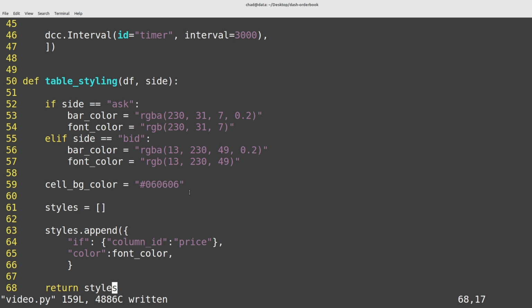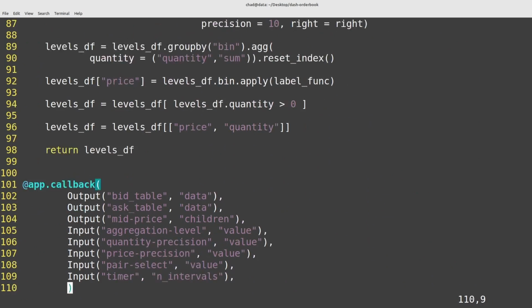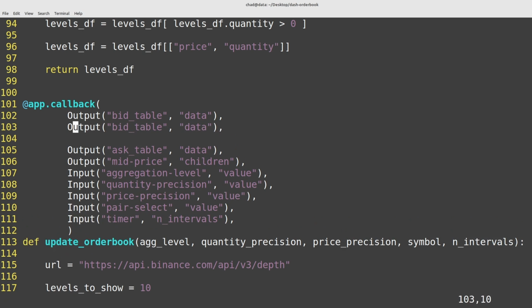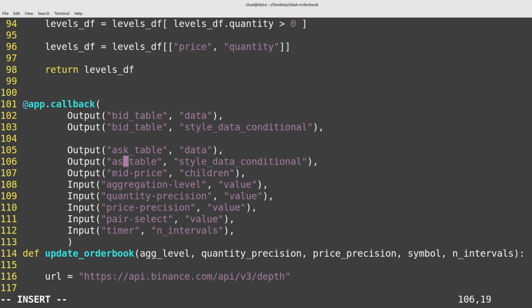In order to actually get this to work, we're going to have to add some more outputs to our callback. This is our master function. It gets called every 3 seconds. Let's add some new outputs to it. I'll just copy and paste this one. We're going to inject some conditional styling data into this table. So it's style data conditional. And this data is just going to be that dictionary that I showed you, that style dictionary. So let's copy that, and we'll also do it for the ask table here, ask table.